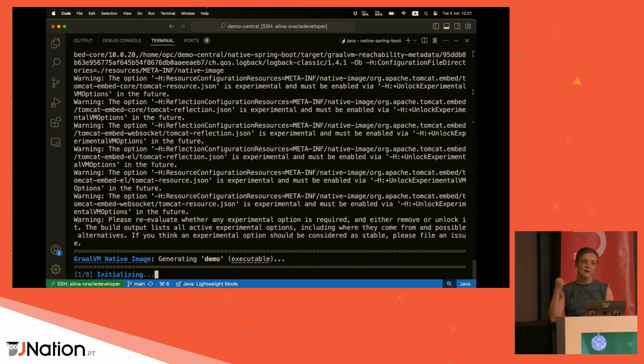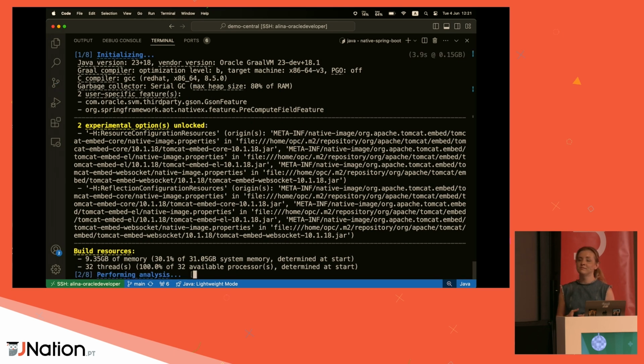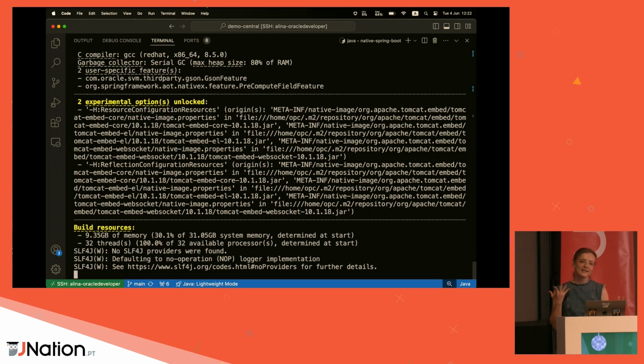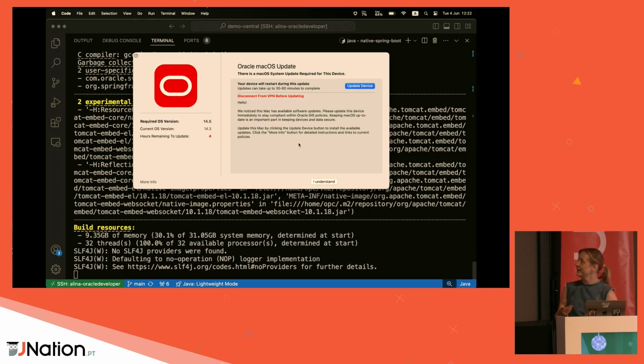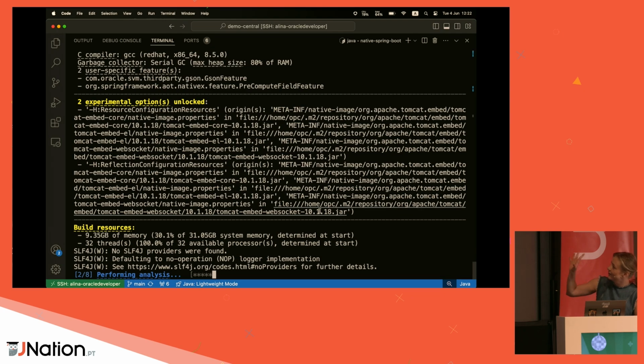And now, as this build runs, this is the time when some people start losing patience and start complaining to me, Alina, this is taking so long. This is taking longer than building on the JVM. I don't have that kind of patience. And I understand how that can be the case. OK, this is annoying. How do I make it? OK, good.